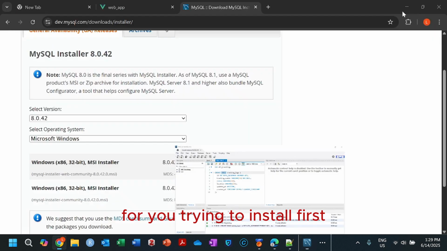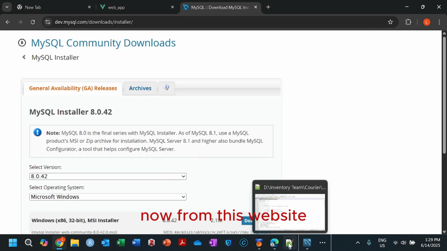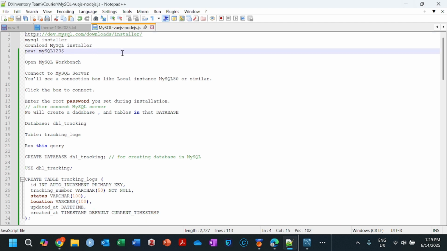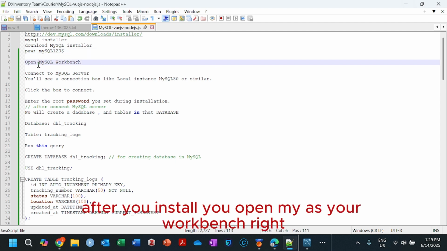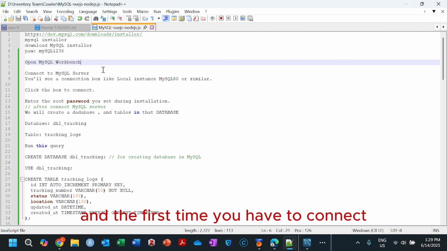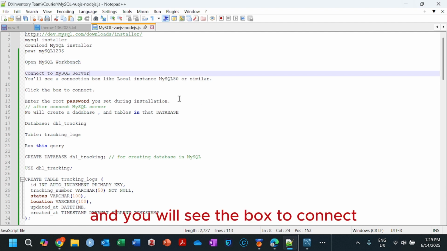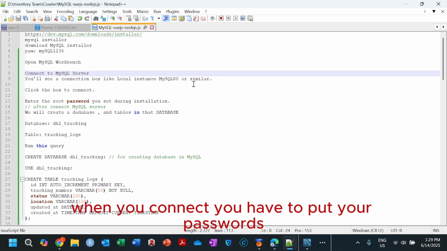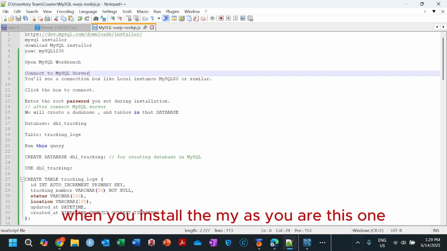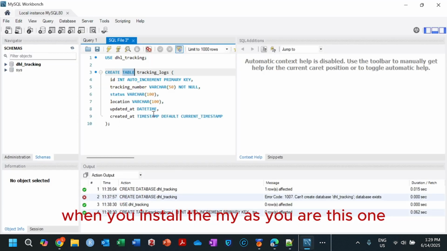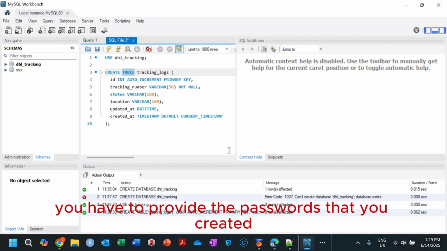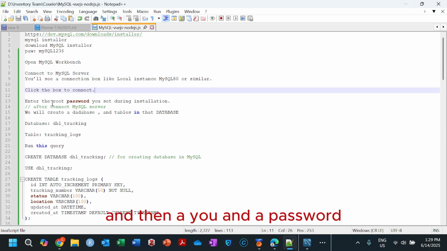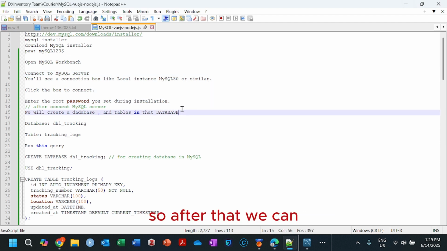You try to install first from this website, and then you will provide your password. After you install, you open MySQL Workbench, right? The first time you have to connect, and you will see the box to connect. So you connect to the server, and when you connect, you have to provide the password that you created when you installed MySQL, and then you enter the password.